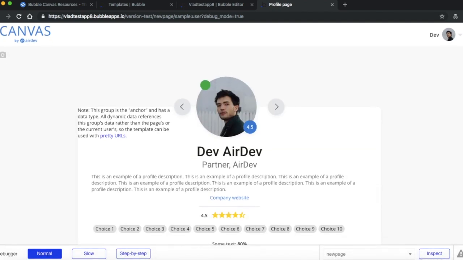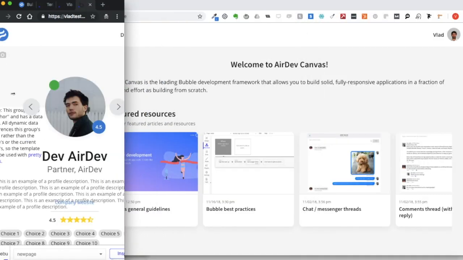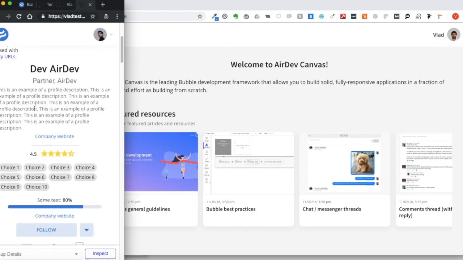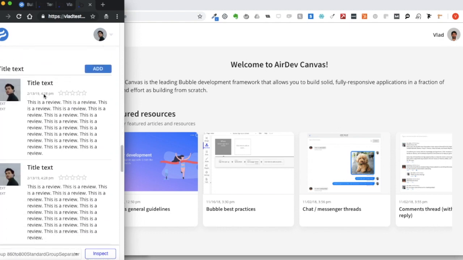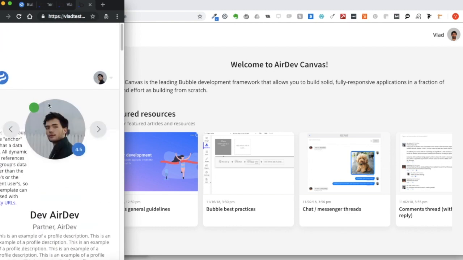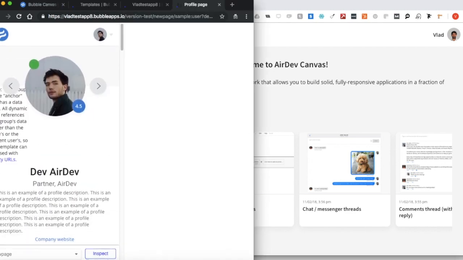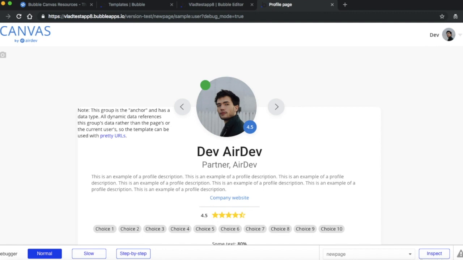And the other thing to note is everything is fully responsive. So if I collapse this page here, you can see that everything adjusts, and the groups underneath are responsive, and the reviews are responsive, and everything like that. So by default, every single page that you create through Canvas Pages is responsive.